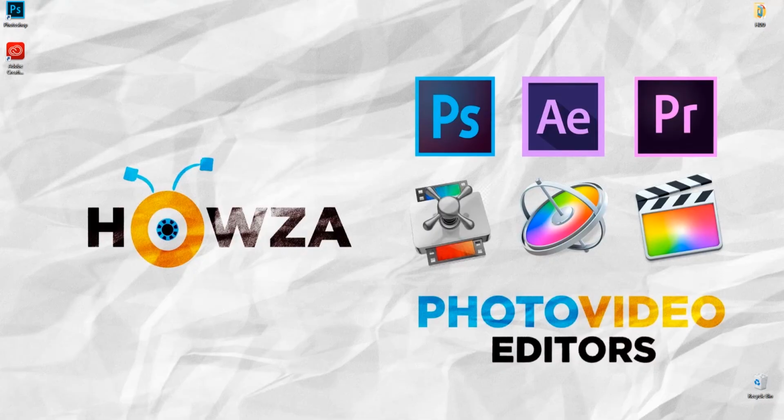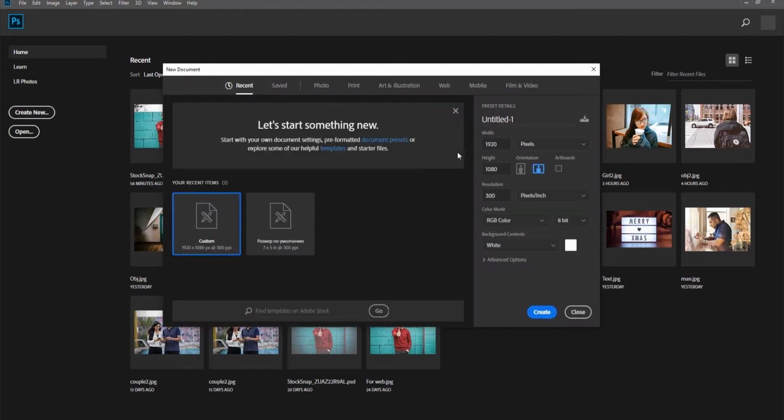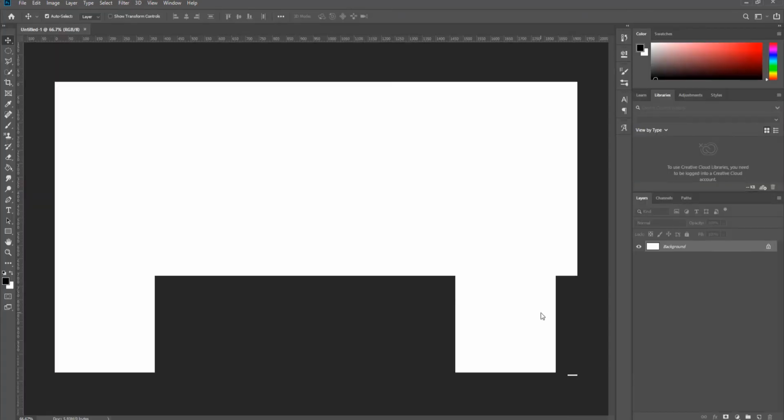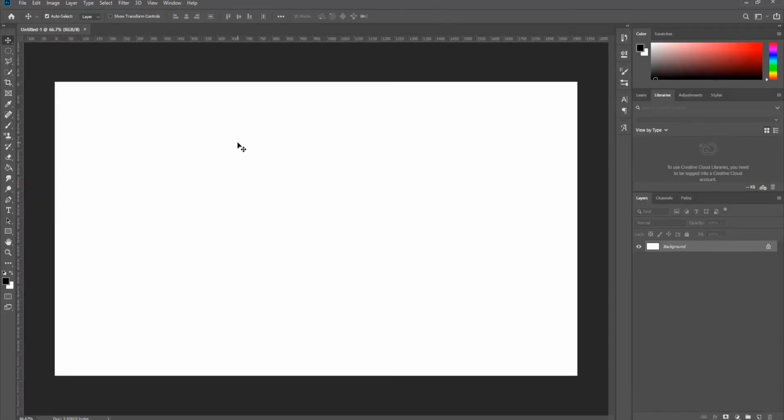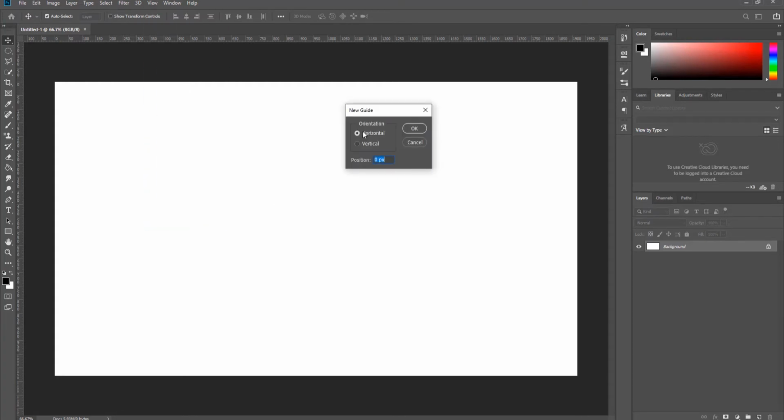In today's lesson, we will teach you how to place guides in exact position in Photoshop. Open Photoshop and create a new file. Click on View at the top menu bar and select New Guide from the list. Choose the orientation of the guide. Set the position number. Click OK.